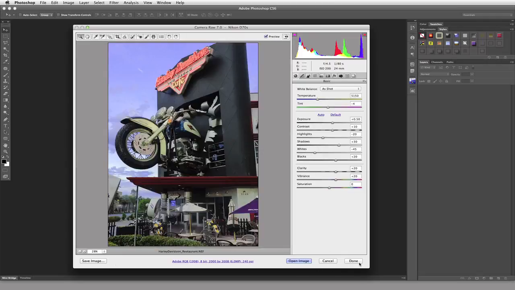What's going on with these guys down here? The open image, the cancel, and the done. Well, I may have already talked about this, but I just want to reiterate that when we're working on our images, we may or may not want to immediately go into Photoshop. If we do want to immediately go into Photoshop to do stuff that we can't do in Camera Raw, then we click on the open image. Clicking on the open image will take us right into Photoshop.